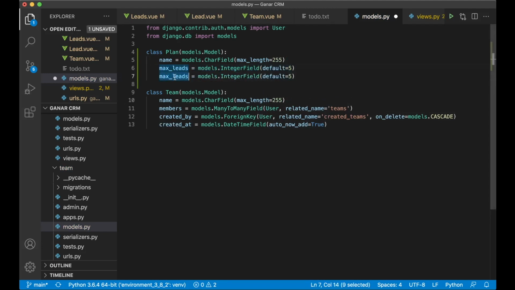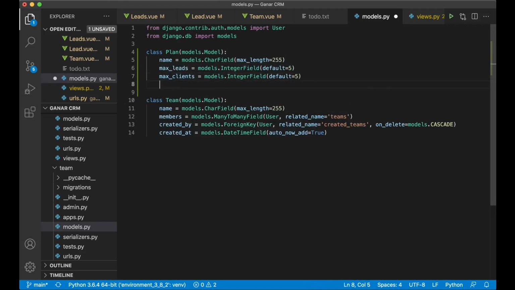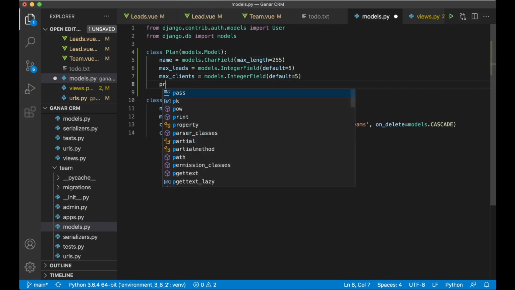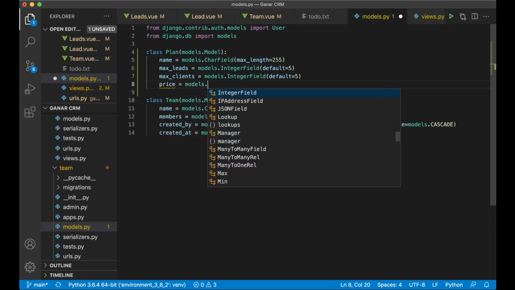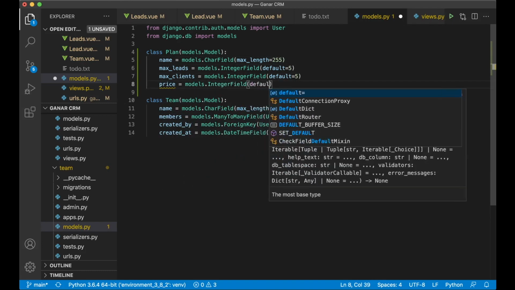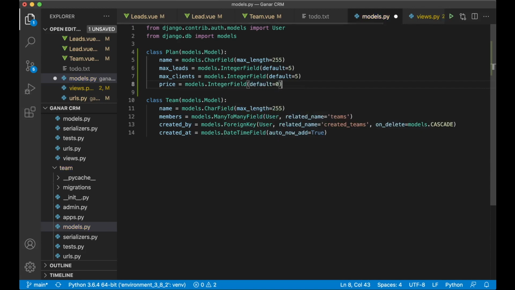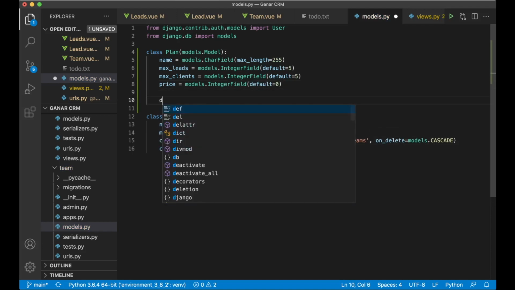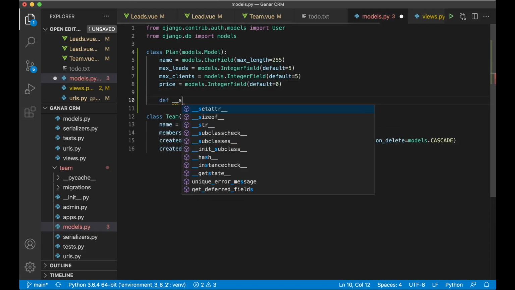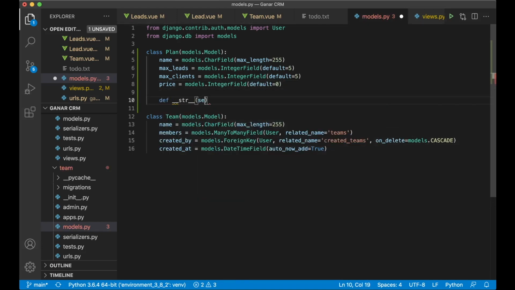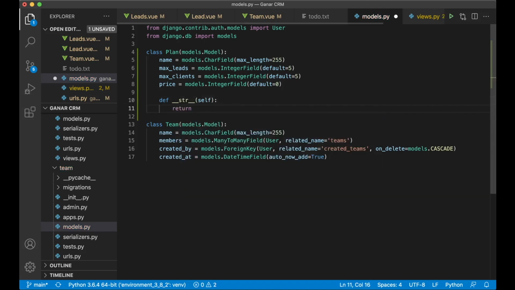And maximum clients can also be maximum 5. And we want the price for this, so we can have a monthly price. Price equals models.IntegerField, default 0, since the default price is 0 for the free plan. And then we can set a default string representation of this. Return self.name, so it's easier to see in the backend what plan we are on.